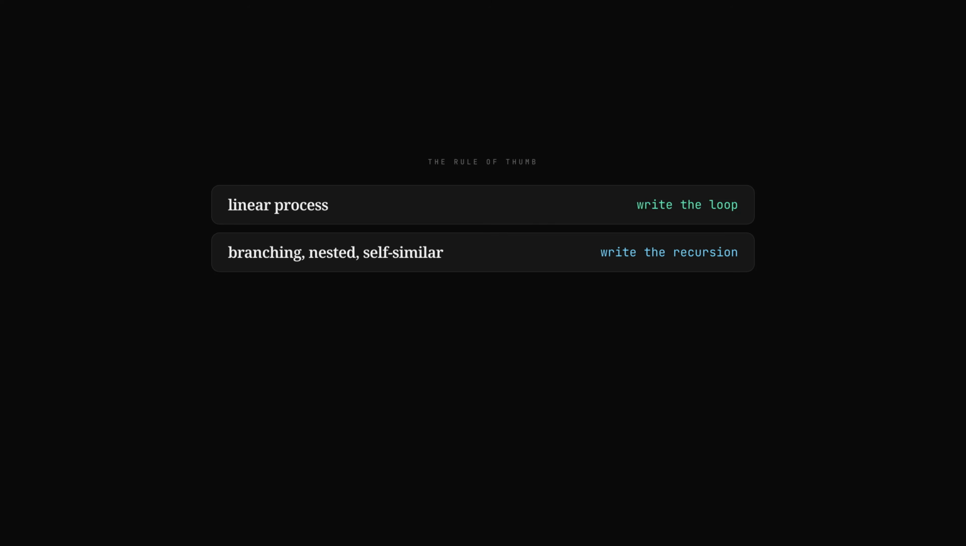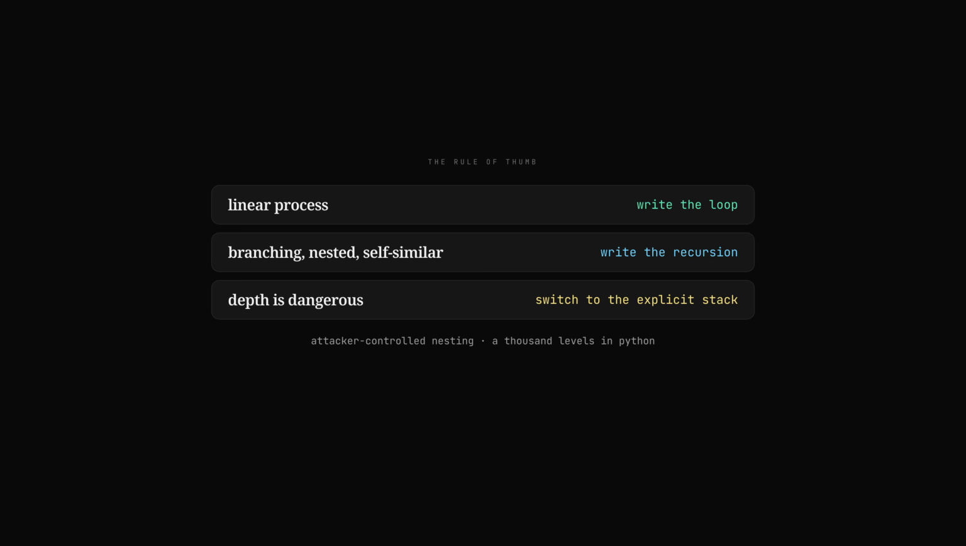So, the rule of thumb. Linear process, write the loop. Branching, nested, self-similar structure, write the recursion. And switch to the explicit stack when depth is dangerous: attacker-controlled nesting or 1,000 levels in Python. That's not a style choice. That's the platform budget from 2 scenes ago.